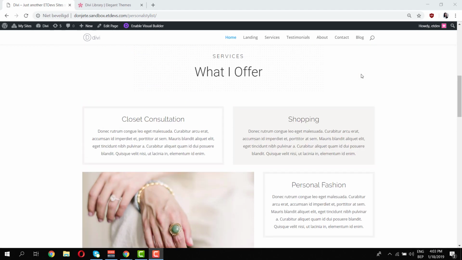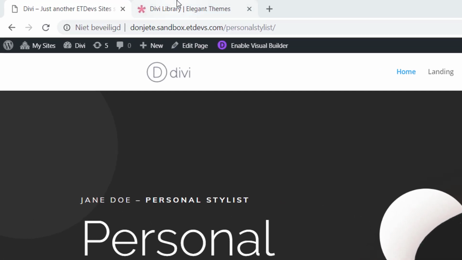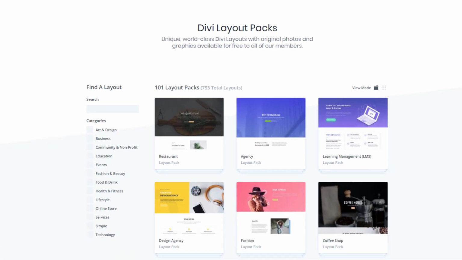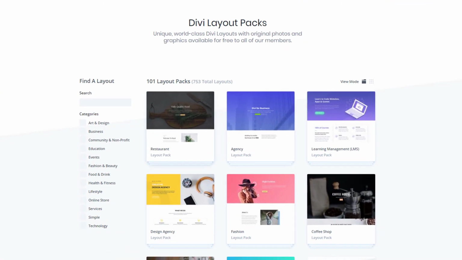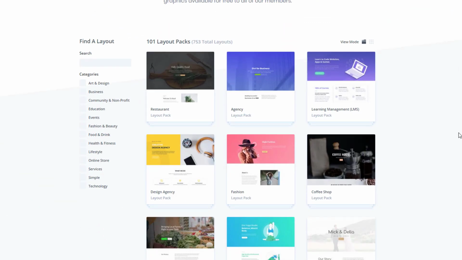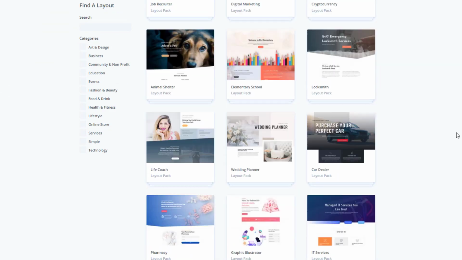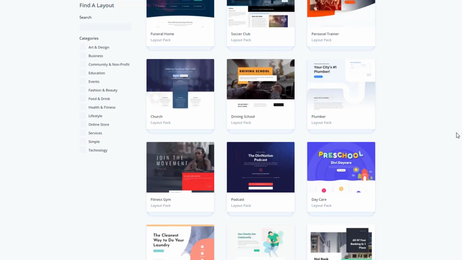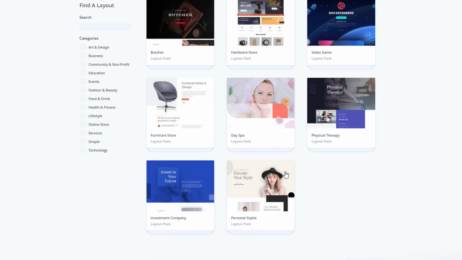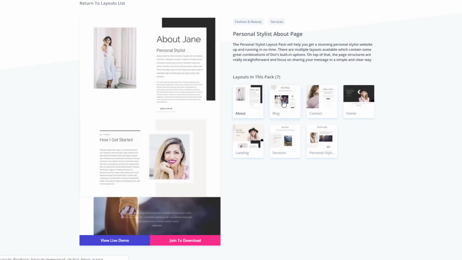So if you want to lay your hands on this layout pack, you can simply go to elegantthemes.com/layouts. And over here you will find all of the layout packs. So you're free to combine different layouts from different layout packs to create your website, or you can simply scroll down until you come across the personal stylist layout pack. And once you click on it, you will see all of the layouts that are available.